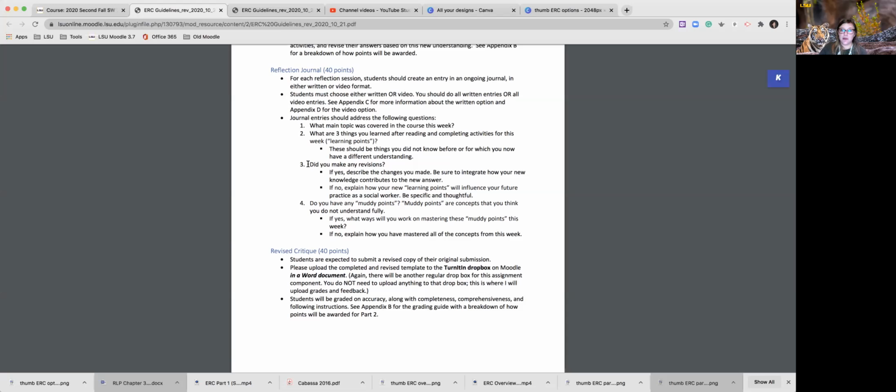So if you do make revisions, then describe the changes that you made and how you integrated your new knowledge to answer the question. And if no, then explain how the new learning points will influence your practice as a social worker in the future. So how do you think you might use that knowledge in the future?